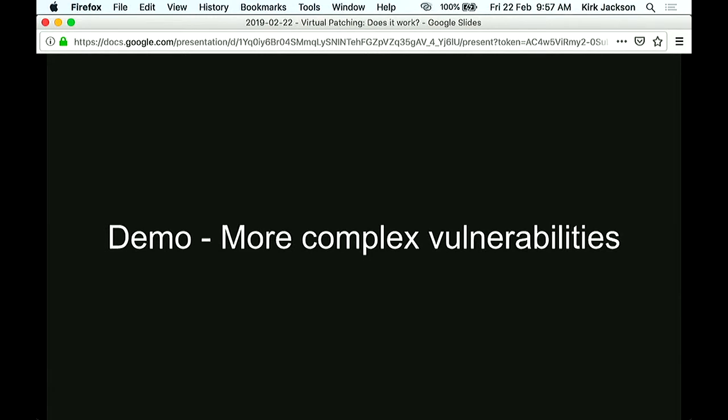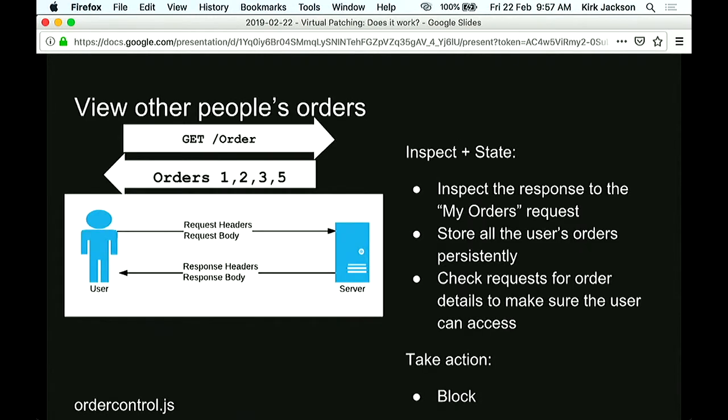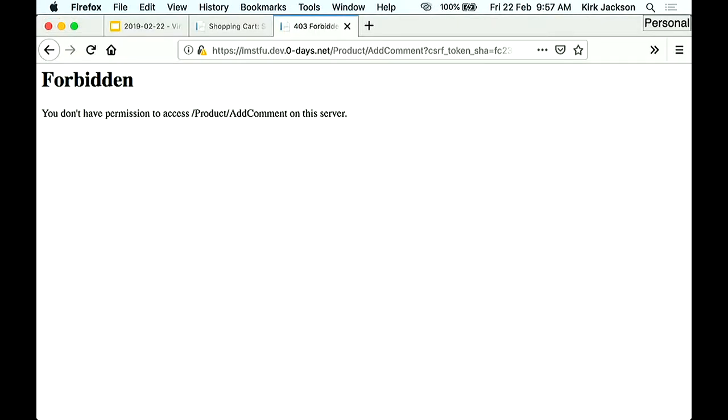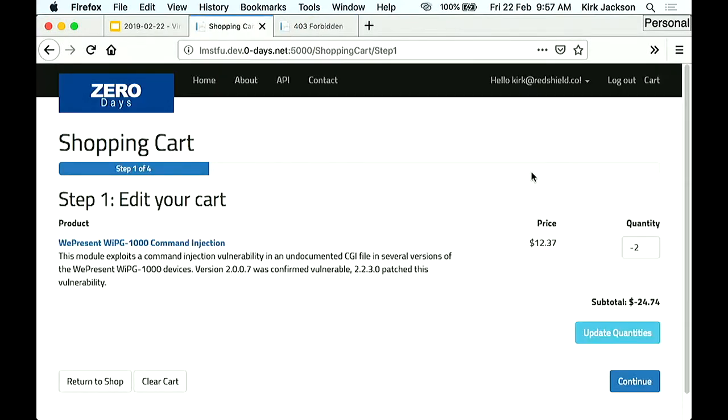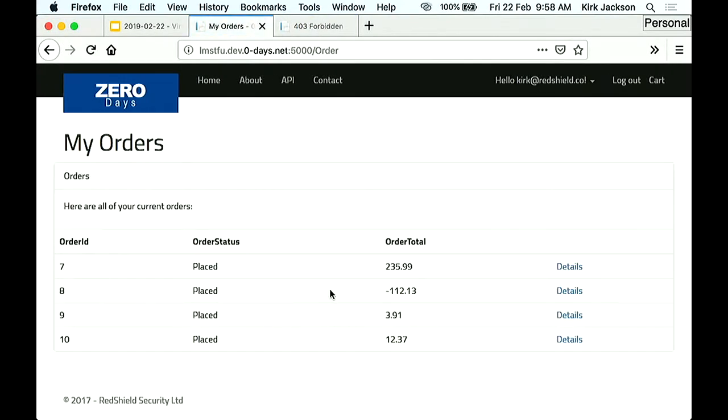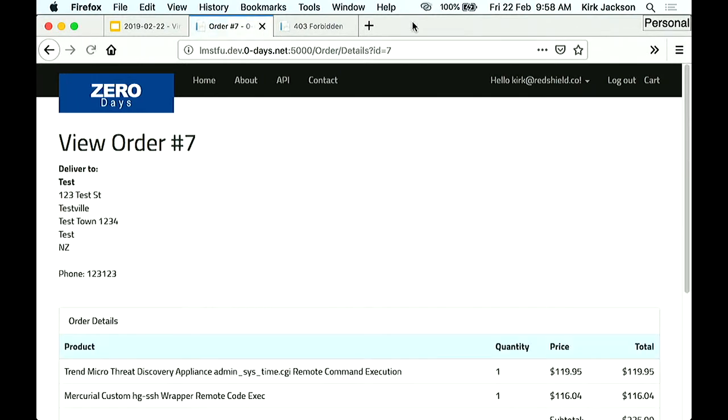So we did look at more complicated vulnerabilities. So one of them was being able to view other people's orders. So the thing that's hard about this is that your proxy needs to know what orders a user is allowed to see in order to block access to the ones they aren't allowed to see. And so when you're on the application, on that orders screen, it's showing the user which ones they're allowed to see, 7, 8, 9, and 10, but you need to stop them from viewing 6. And you're a proxy layer, you don't have access to the database, you can't look it up.